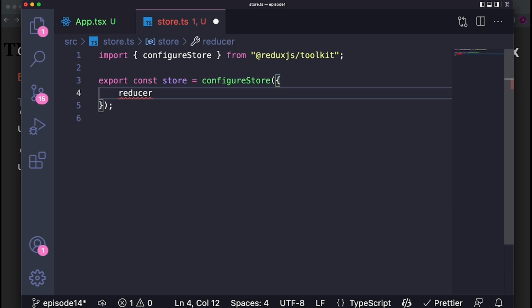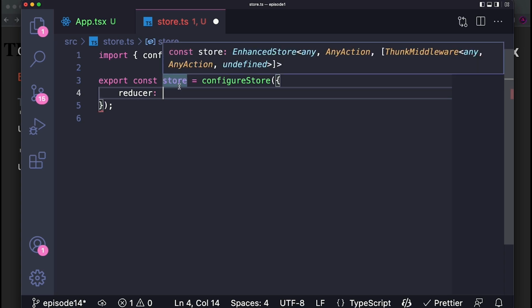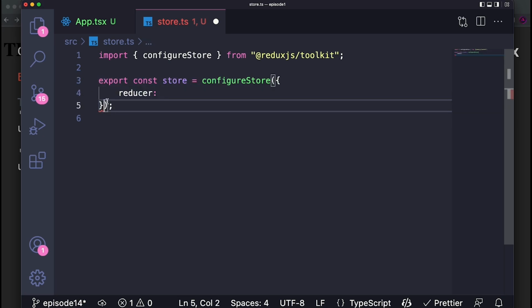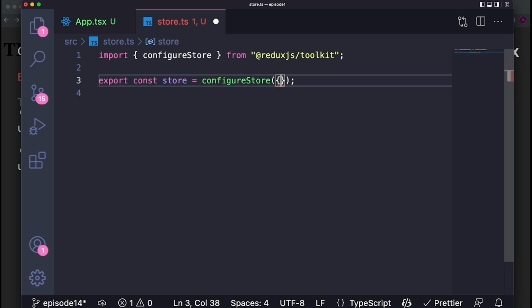Now, what is a reducer? A reducer is just a function that takes in 2 arguments. It takes in an action and it takes in the previous state of the application. And then based on those two things, it will return a new state. So it's basically a function that will describe how our states interact with each other. And it's going to be really important later on, but for now, we are not going to create a reducer. So we can just let this be an empty object just like this, and it should all be fine.